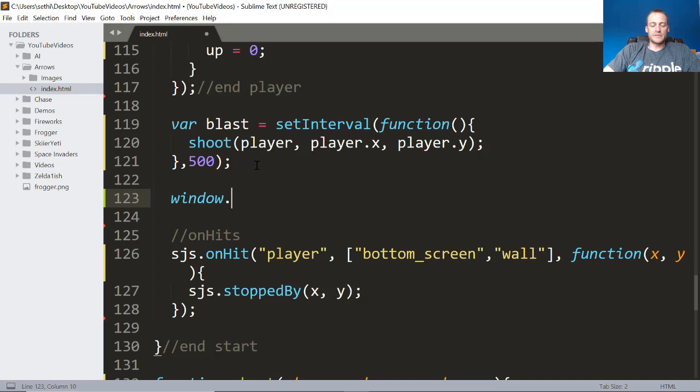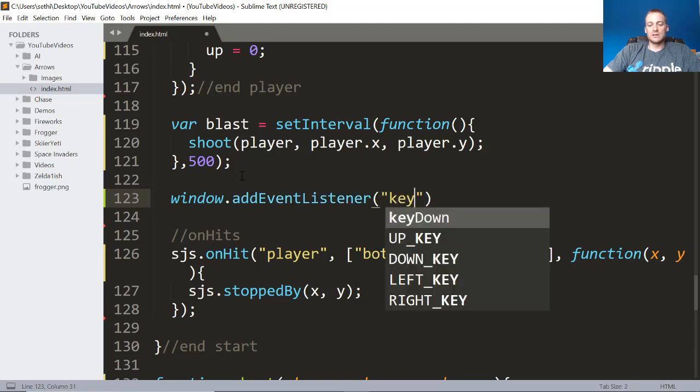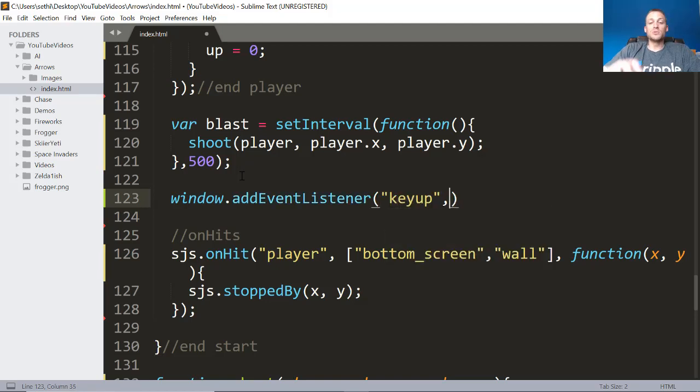So there's a great JavaScript function. Window has all sorts of great things you can do with it. And so we need to add a listener event. So we're going to go add, it's actually an event, listener. And where you want to listen, there's lots of things you can listen for, but we want to listen for a key up. And when that happens, we're going to run a function.